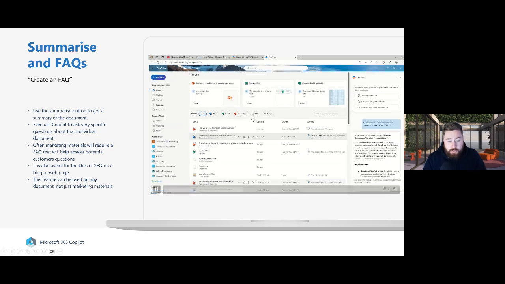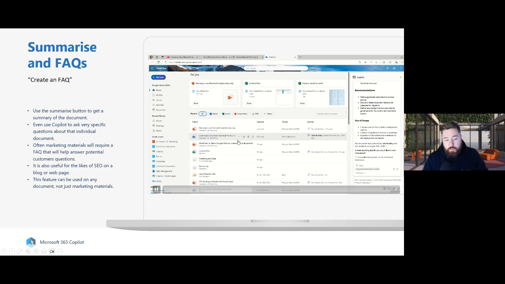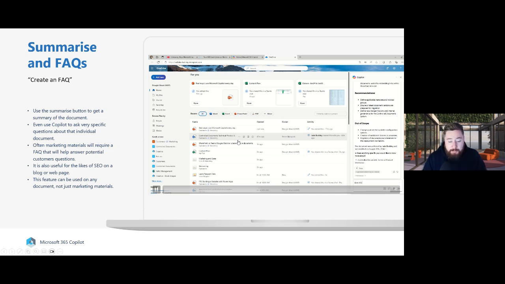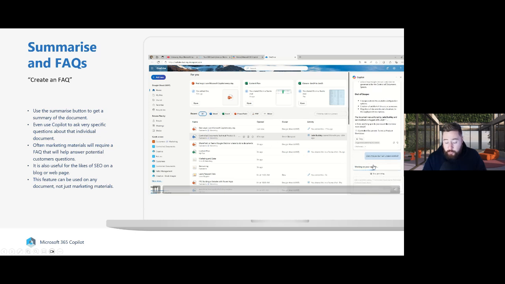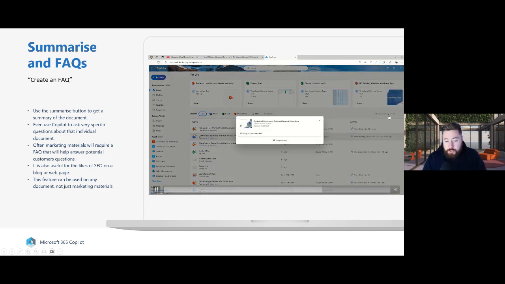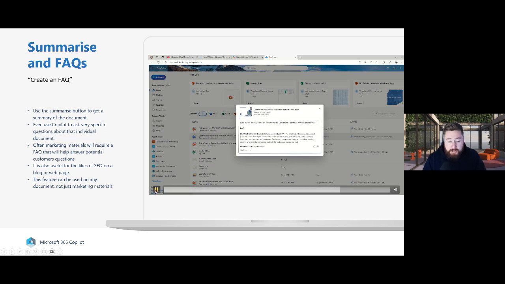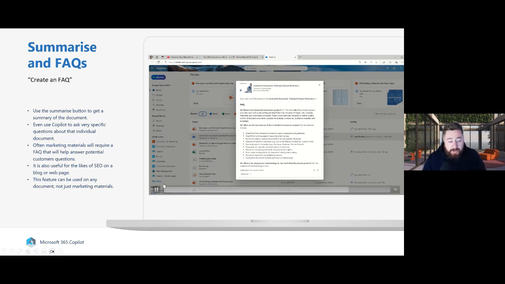So this is actually quite a large document. It's got maybe 100 pages in it, something like that, and it's been able to summarize it really well. I can also open up Copilot against this document and ask specific questions about it. So I could say, does this product use version control? And it's come back and said, yes, this control documents product uses version control, giving me the information that I need. I could also say, please create an FAQ.